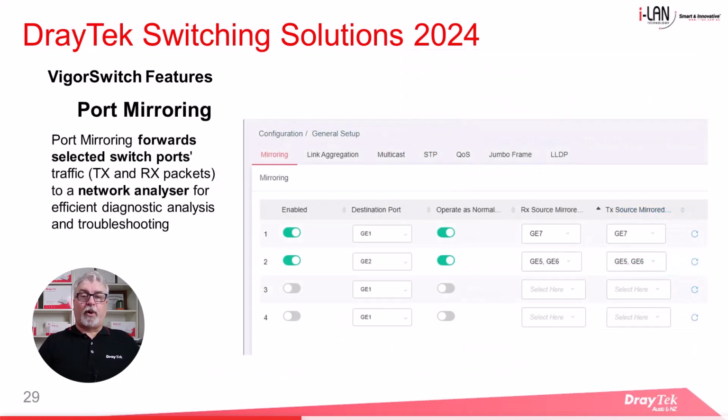Another feature is port mirroring. This is a handy diagnostic tool in DrayTek VigorSwitches to forward ingress and egress traffic, that is TX and RX packets, from selected switch ports to a switch port that's connected to a network analyzer. In DrayOS 5 switches, go to Configuration, General Setup, Mirroring, select the mirrored port and the destination port.